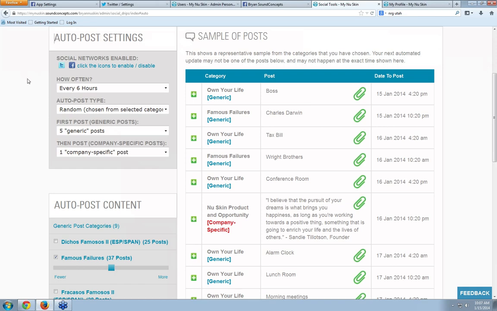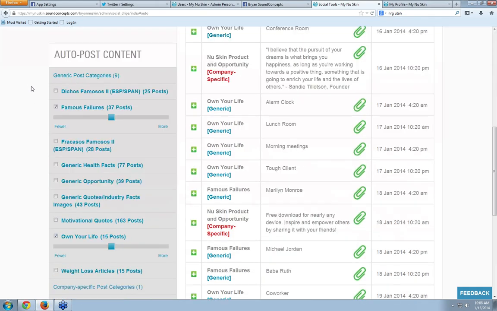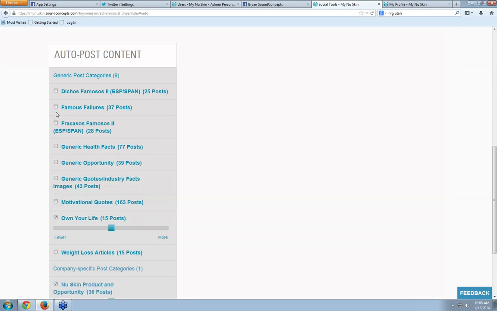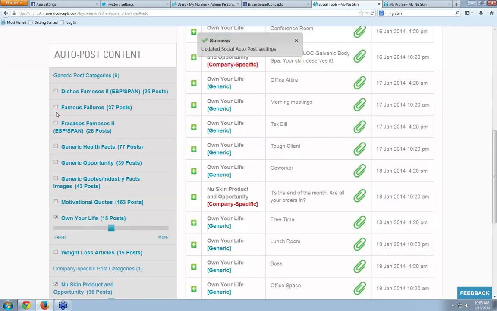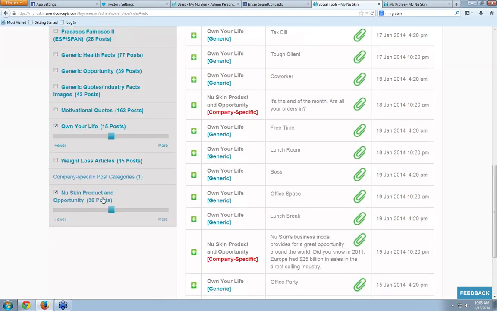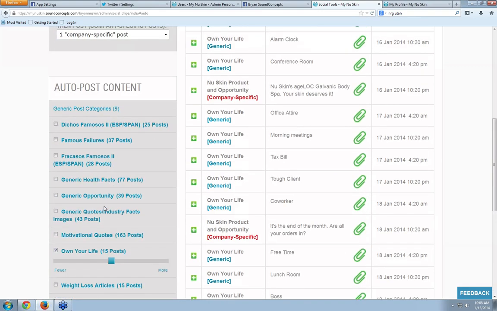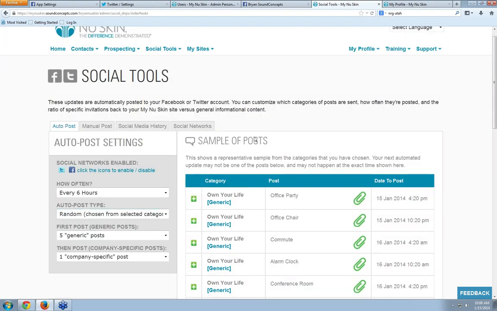So if we're back on the auto post settings for the applications, these are all those categories. Let's say I no longer want famous failures. I just uncheck that category. It tells me that it updated my social post settings, and then I'm good to go. I don't have to worry about the next post possibly coming out of this category. So feel free to come in here and play around with it. Certainly, if you have any issues authorizing your social networks, contact your technical support representatives. They're more than capable of helping you get these set up.